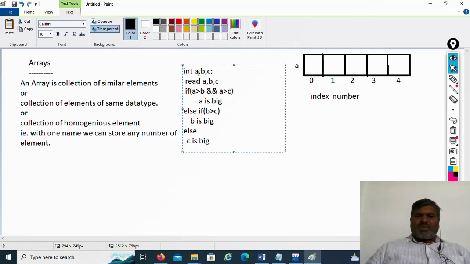Suppose you want to find the greatest among 100 numbers. How many variables do we need to declare? 100 variables. Then read 100 values from the user. Then you need to check if the first number is greater than the second, third, fourth, and so on up to the 100th, display first number is big. Else if the second number is greater than the third, fourth, fifth, and so on, then second is big. Else if third is greater than fourth, fifth, and so on. In this way you need to write the condition for all the 100 numbers.